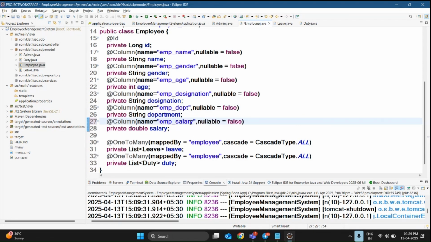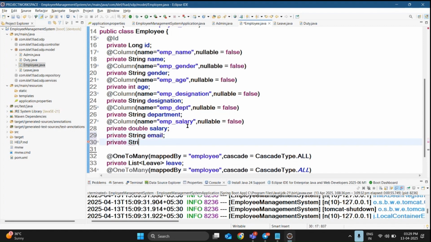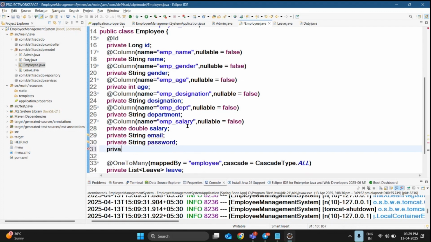I forgot to add one thing. Okay, email. Private string email. Private string password. So we need to create one account for this person also, right? So instead of email, let us try to give username. It's okay, we'll use email also, no issue. Private string username also. Done.